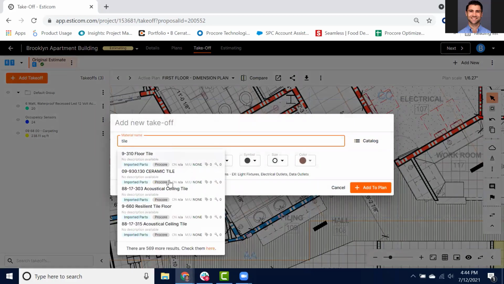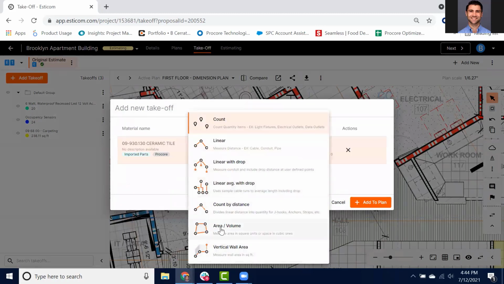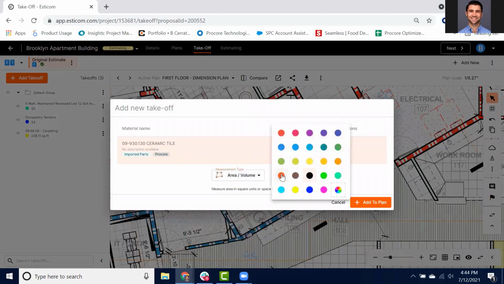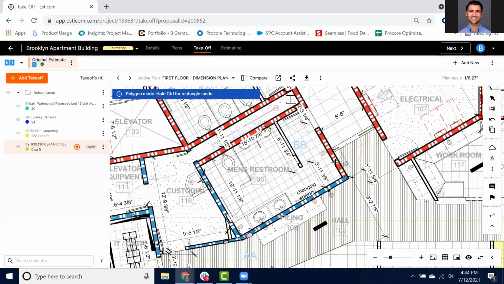I'll choose floor tile. In this case, I'll choose ceramic tile. We'll choose the area volume type measurement. Select a color for that. We've already used blue, so we'll use another one here. And select Add to Plan. I'll calculate my tile area as I normally would with 1 click to turn and 2 clicks to finish.